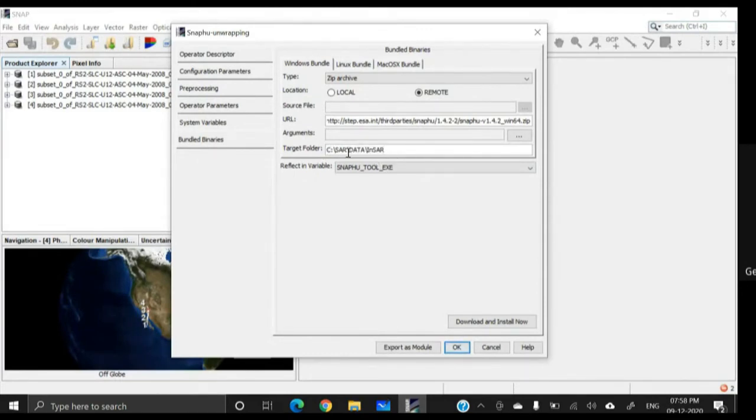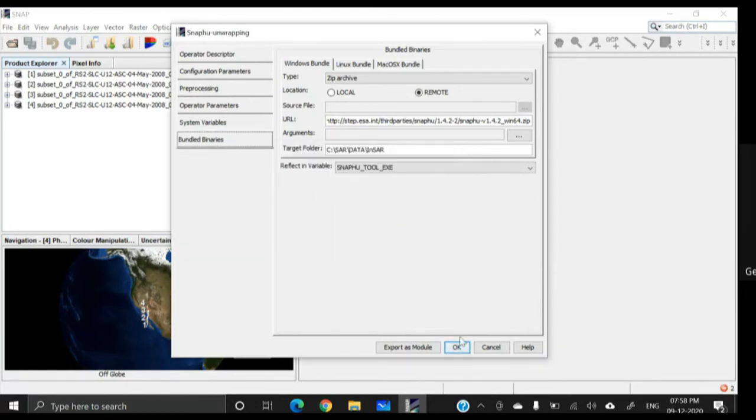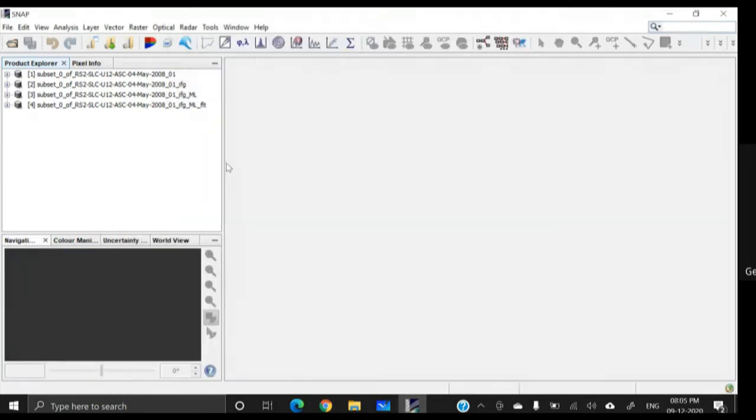And if you put the target folder over here, then you will have one button like download and install now. So click on this download and install now button. It will install the bundle binaries, and click on OK. Then you will get this green sign. This was about the plugin configuration, the first configuration.